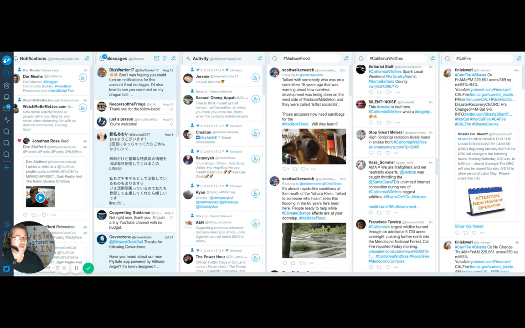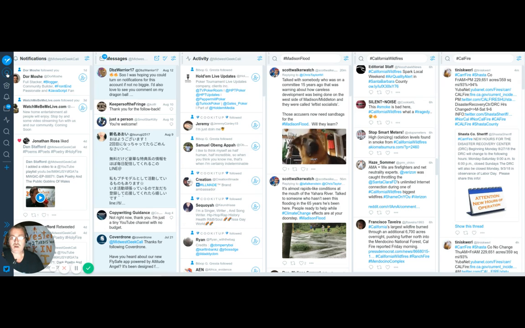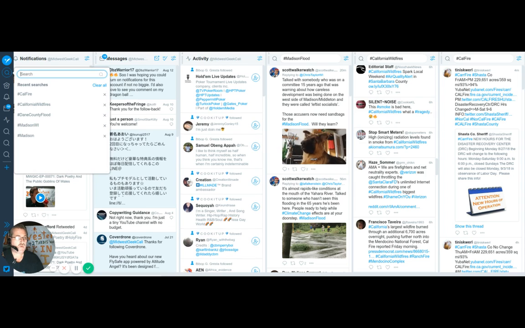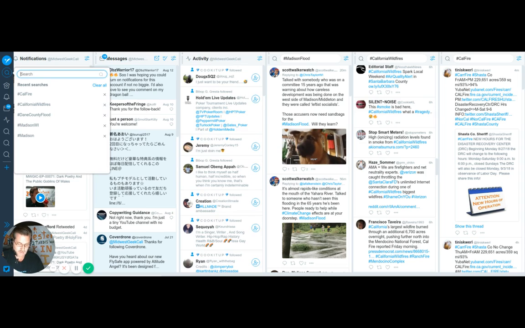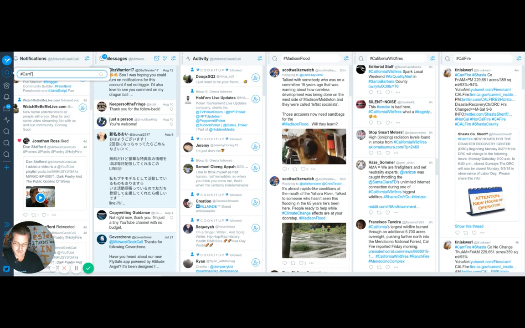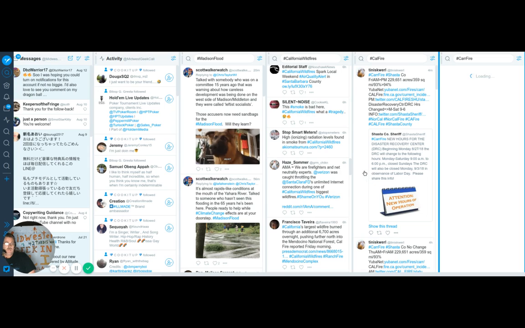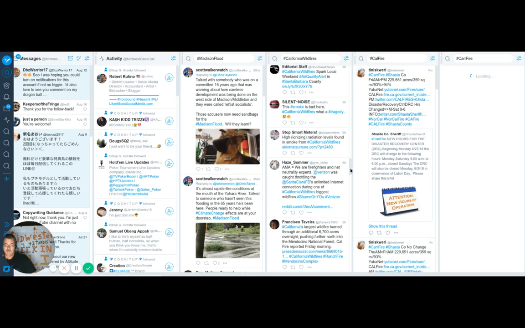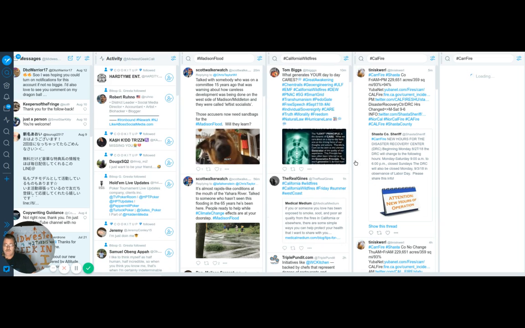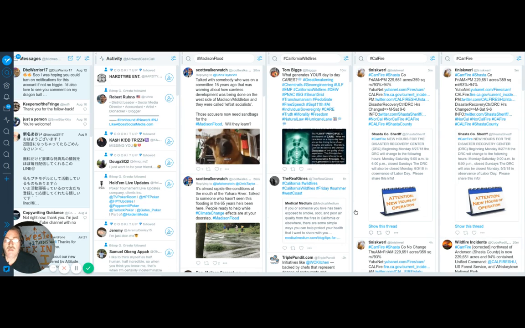And let's also add the car fire, which is one that I know is a really big one up in northern California. Okay, and let's see, here's one from 5 minutes ago.